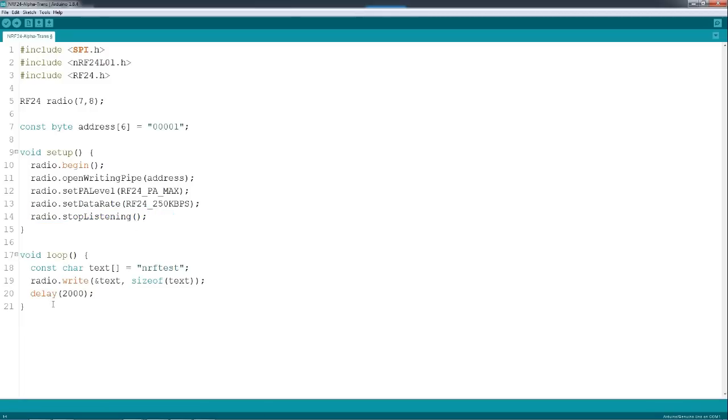Loop function is very simple. We will send array of characters every 2 seconds to our receiving unit. And that's it. Just upload this sketch to transmitting Arduino with NRF24 module and it's ready to go.